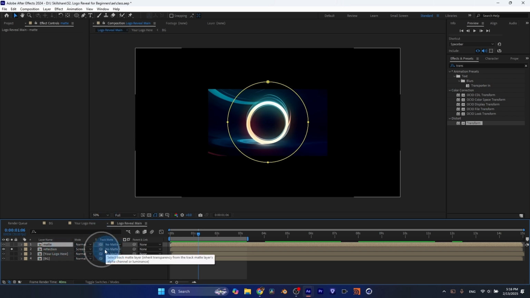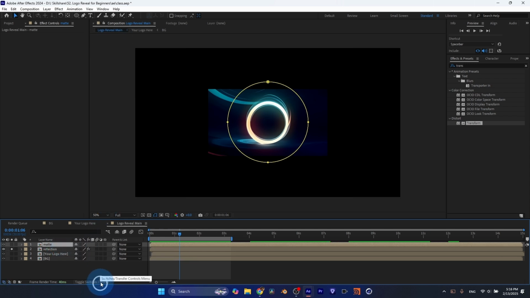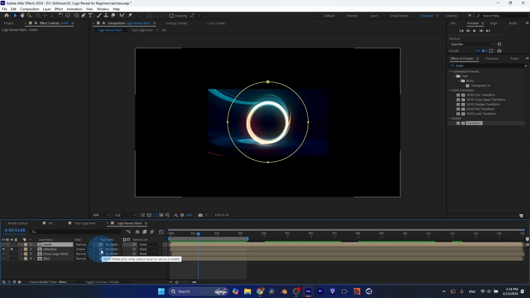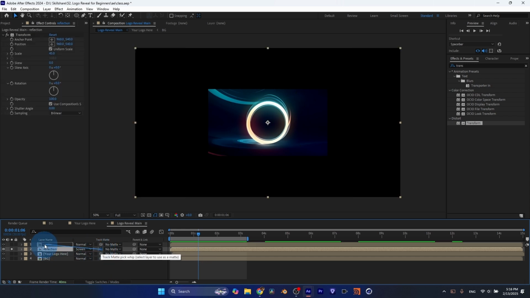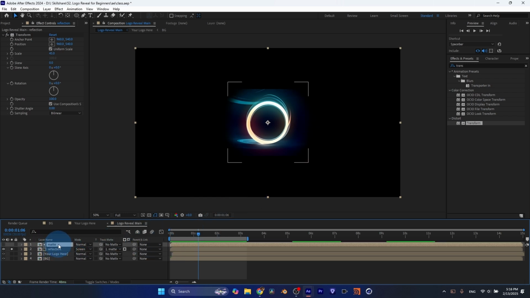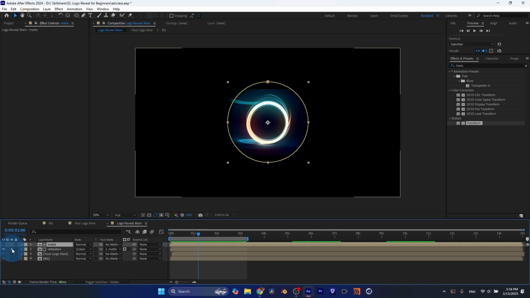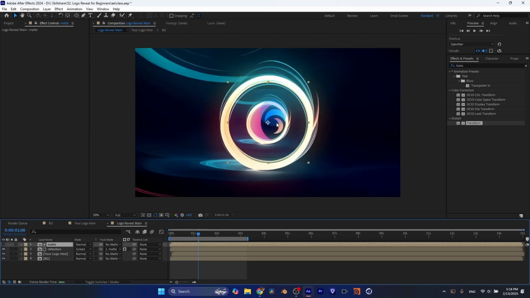To see this track matte, you need to click here to be able to see it. Then with this pick whip, you need to select it and drag it up to this matte composition. Just like this, it will follow the mask which we created here. So let's unsolo this layer to see how it looks all together.